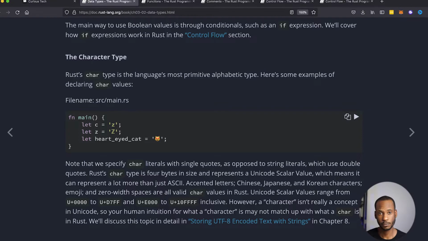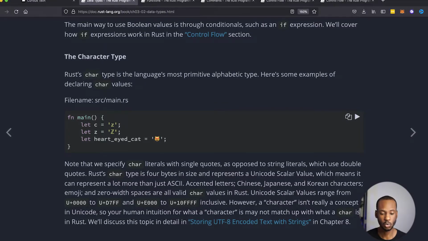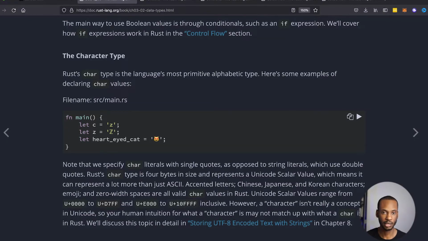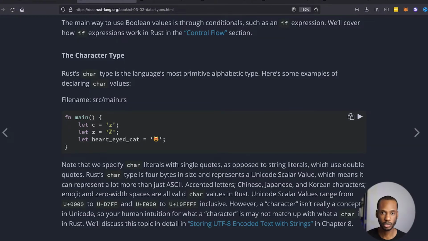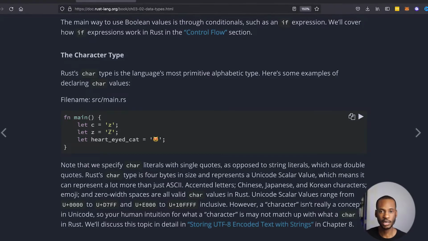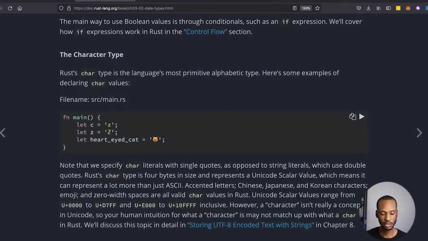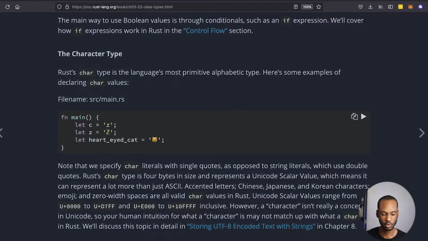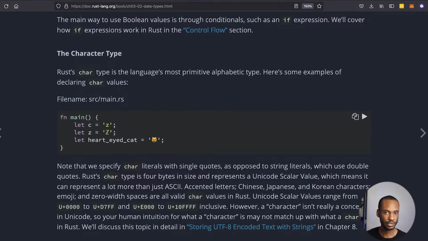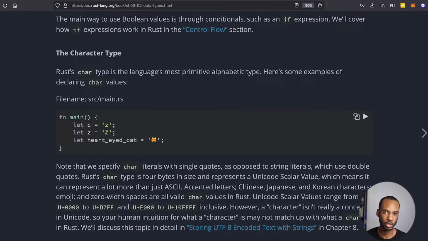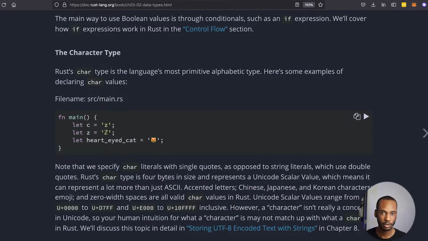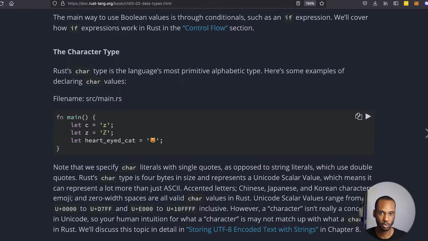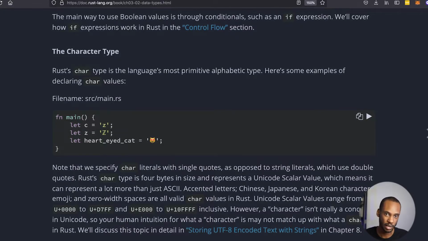So a character in Rust is always 4 bytes. Got it. The intent is that it can cover Unicode characters and more. They go out of their way to mention a character isn't really a concept in Unicode, so your intuition of what a character is may not match up with what a char is in Rust. I get what they're saying. I just mentioned how in Unicode, characters are actually variable length, or symbols is a better way of referencing it. Symbols could have variable byte length: 1 byte, 2 byte, 3 byte.